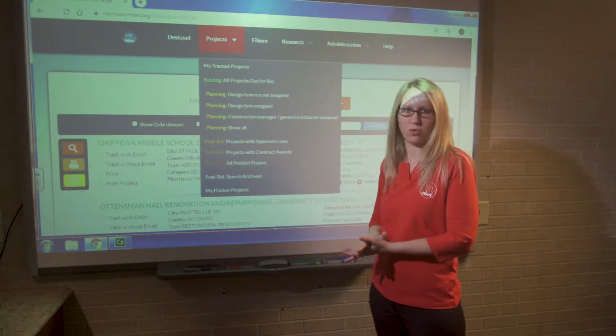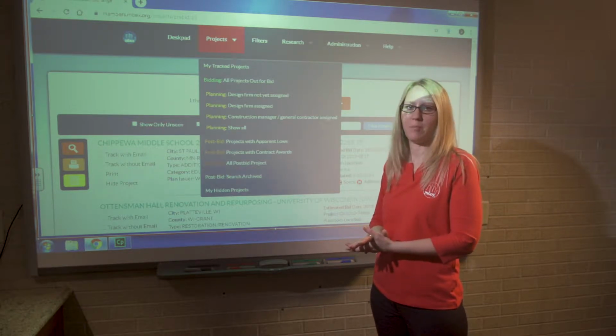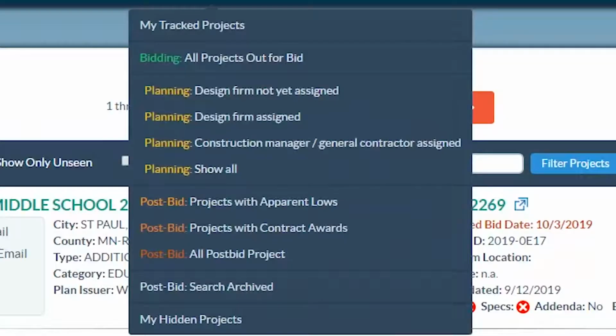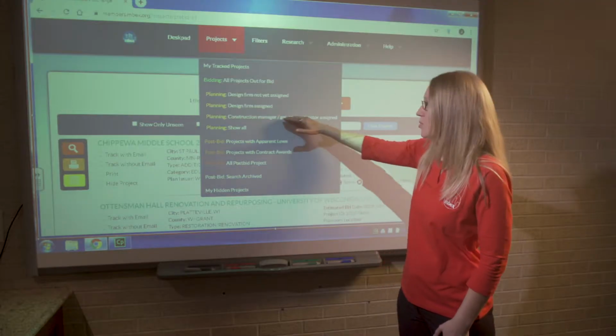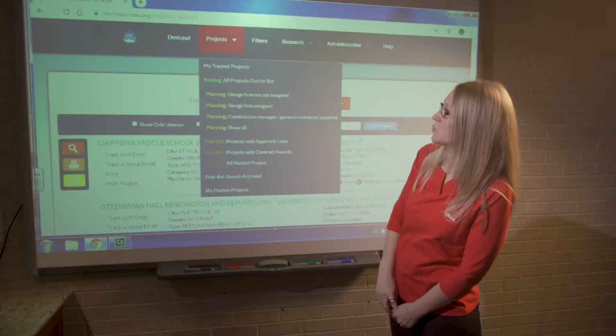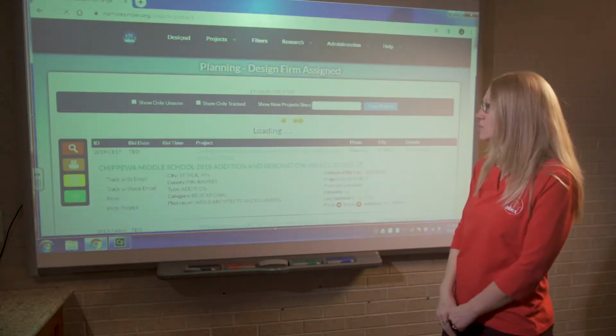So perhaps the school district or an owner, a city, is looking for some kind of referendum or bonding to push that project to the RFP phase, where they would then find an architect and the project would move into the design firm assigned category. Finally, after that, we get a few projects that come through the Builders Exchange that have a construction manager assigned to them before they come out to bid, and that's what those projects would reflect. So clicking on planning design firm assigned, that's what I'm going to go ahead and do.